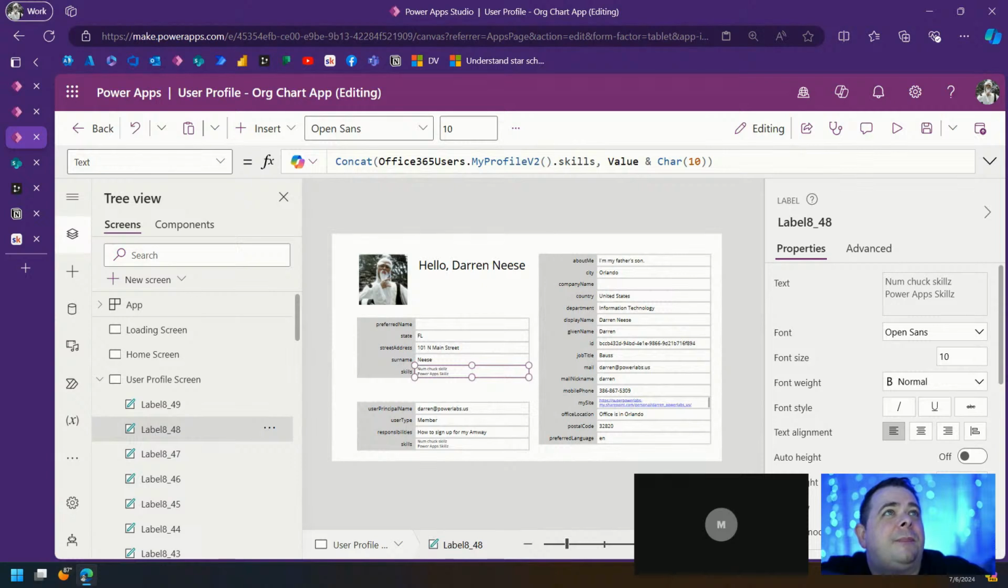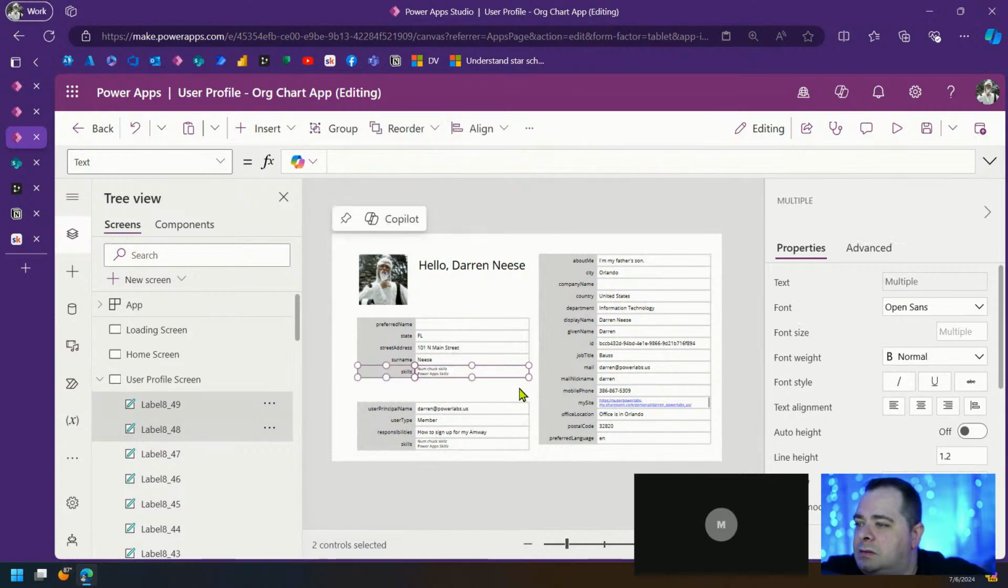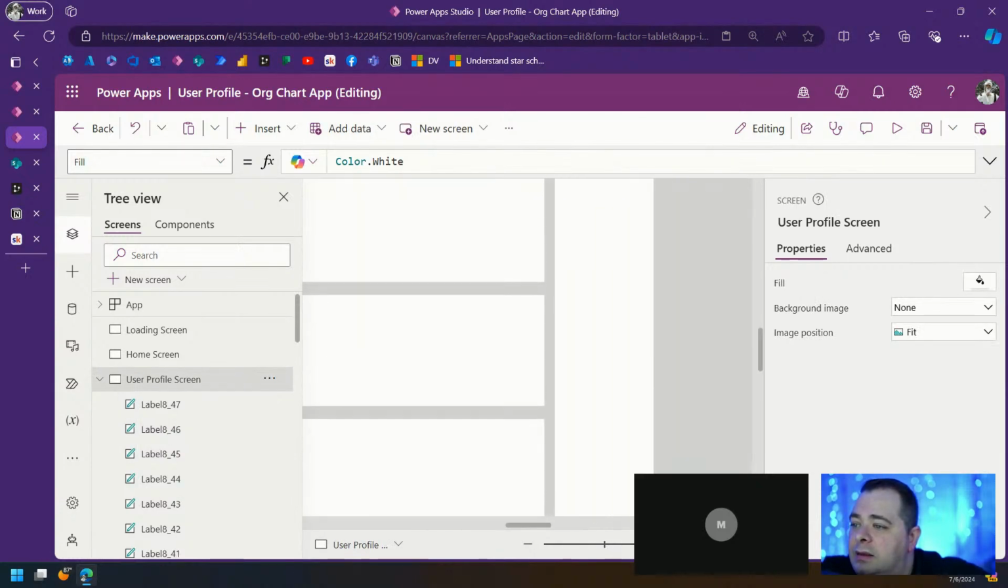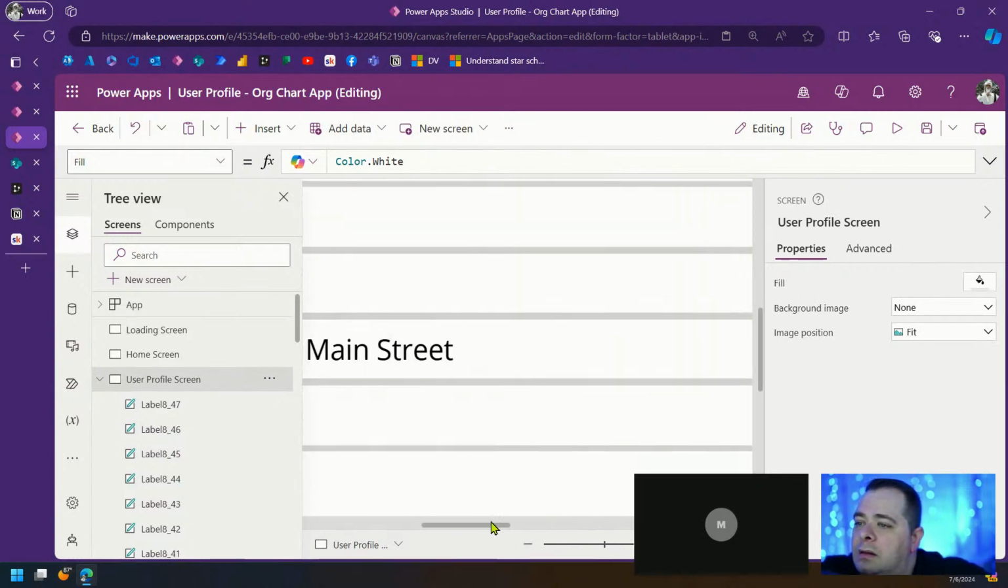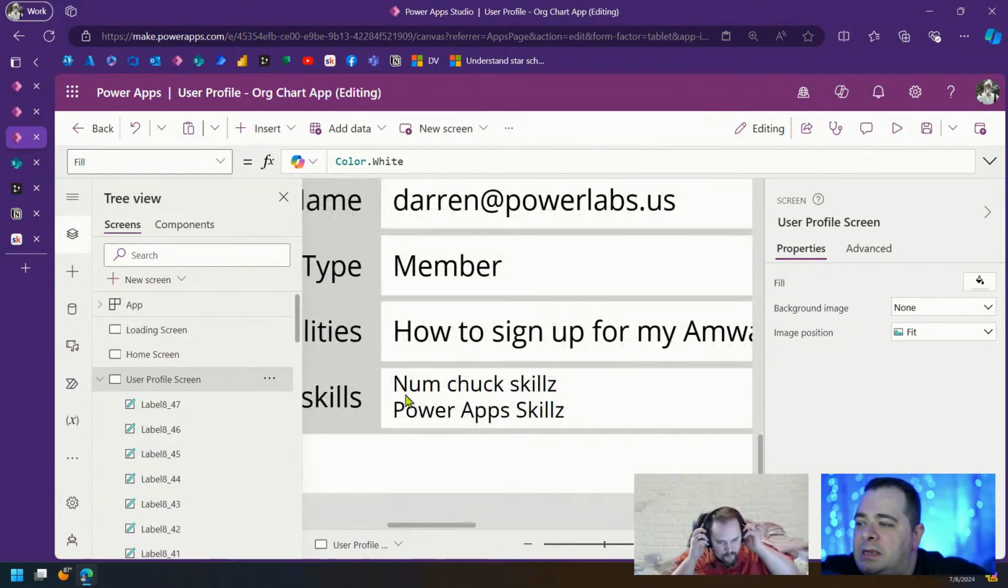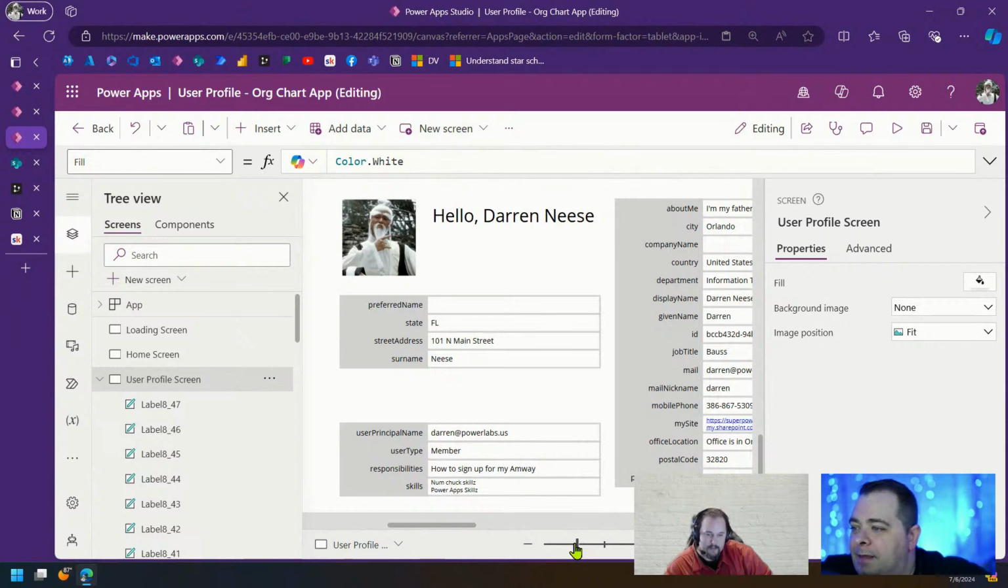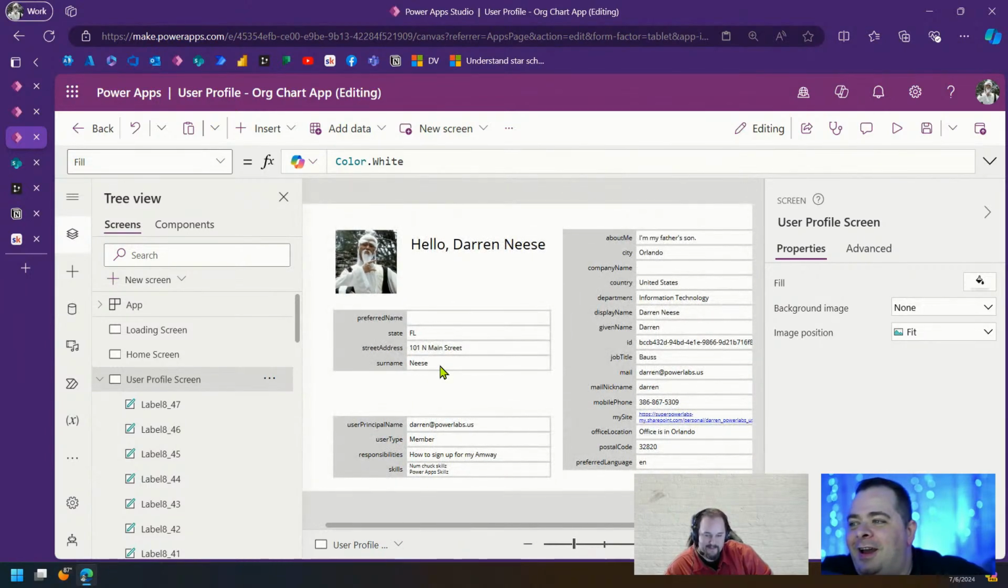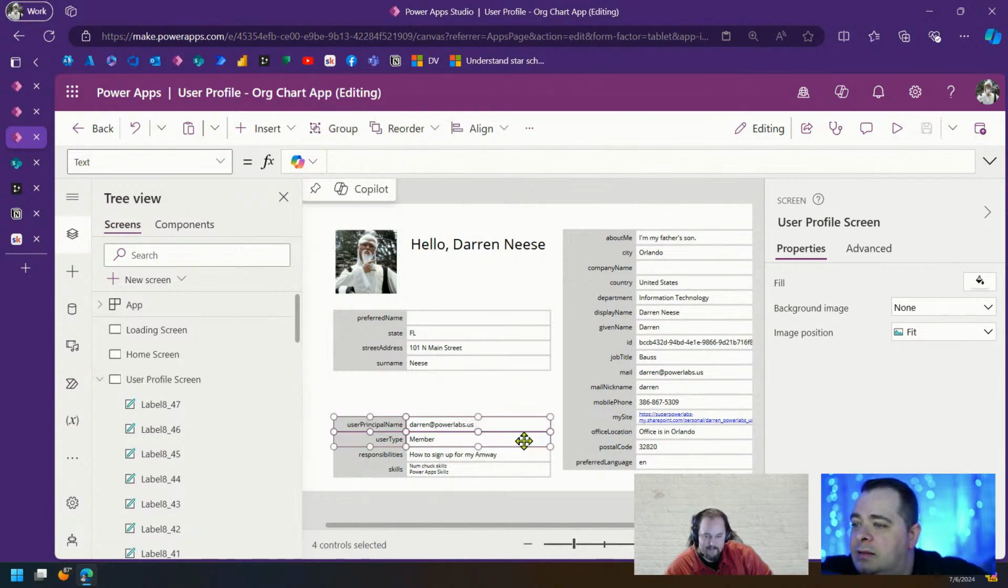Sometimes I can mess you up. User principal name. Oh, well, that's right down here. So I'm going to take out the skills. Now, I don't know if you guys can read this, but for my skills, I do have nunchuck skills and Power App skills. Of course, both with a Z, which means they're mad skills. Yeah, that's next level. All right, we got surname, user principal name, user type, account enabled. Okay, that is not in there.